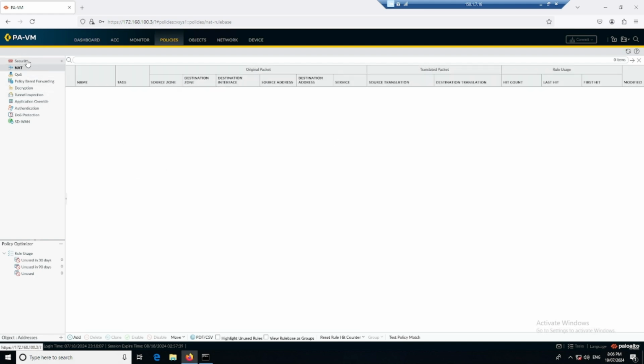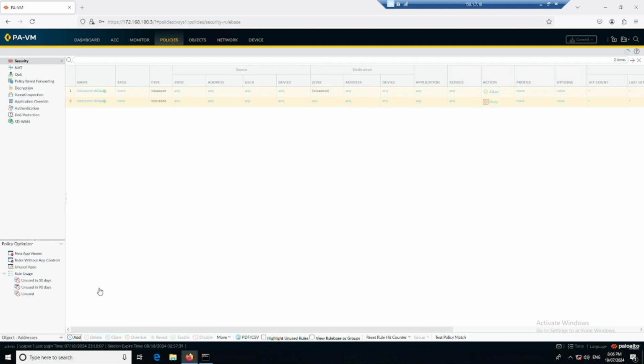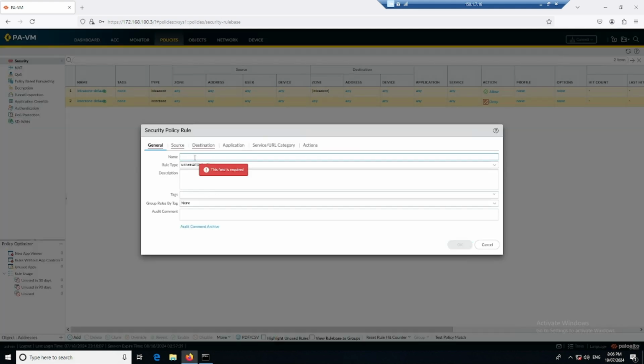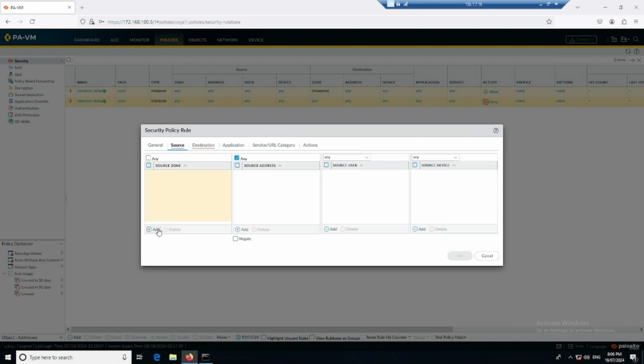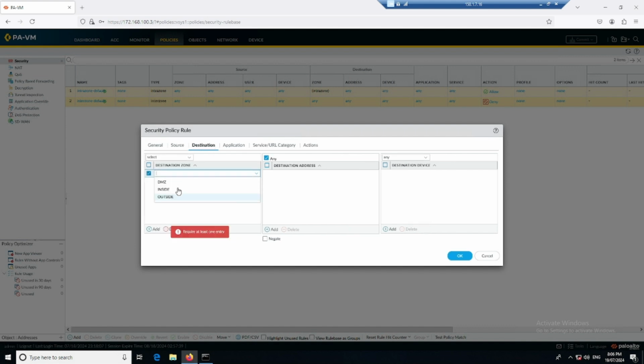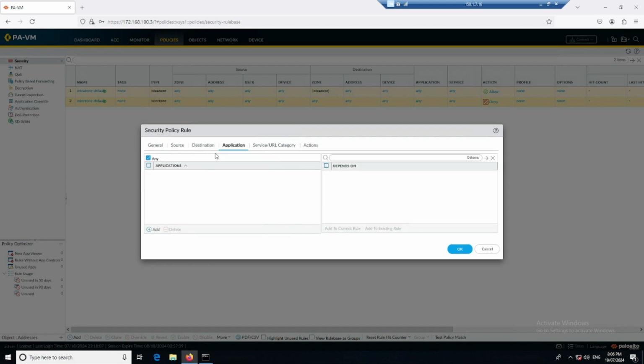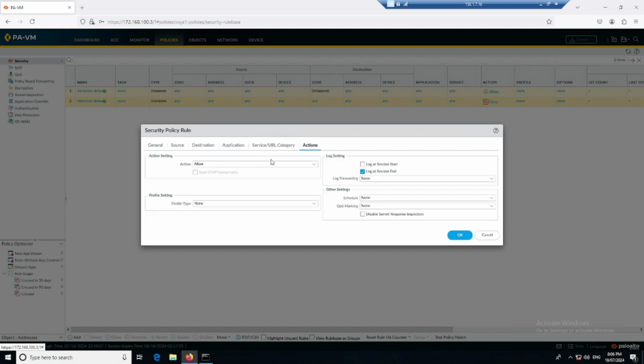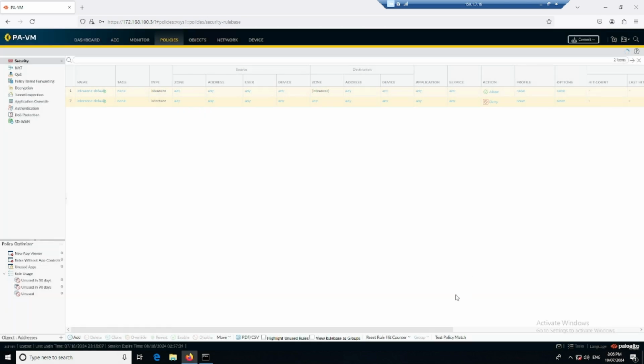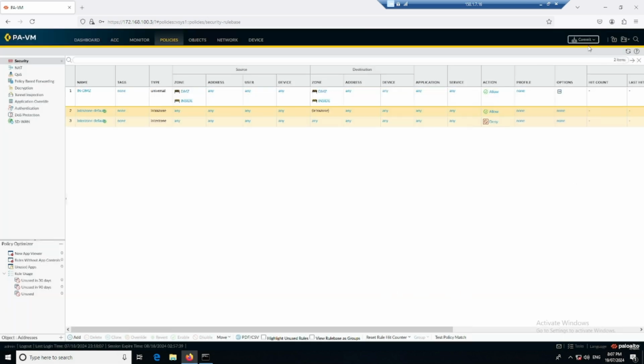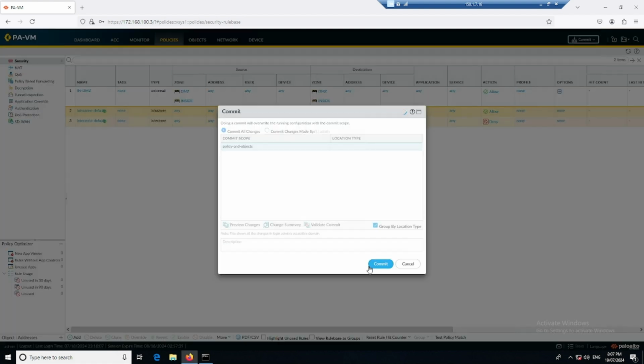in the security. I will click on add and say inside to DMZ, and source will be inside and DMZ, both of them, and destination will be inside and DMZ. Application will be any, service will be any, because I want to allow all the traffic, and action will be allow. Click on OK. Once that has been saved, let's go ahead and commit that one.